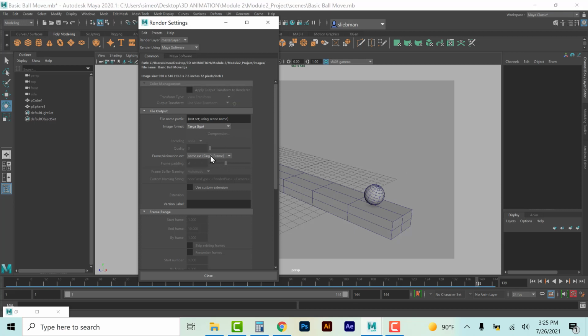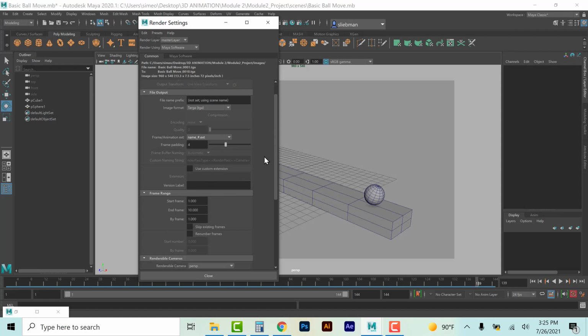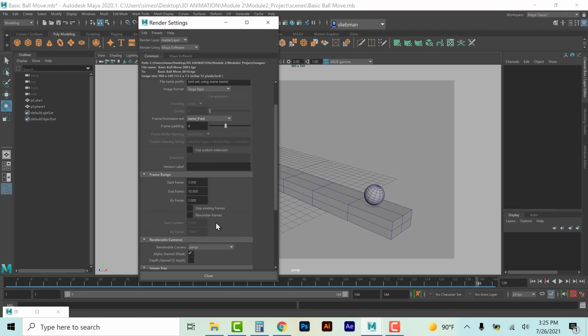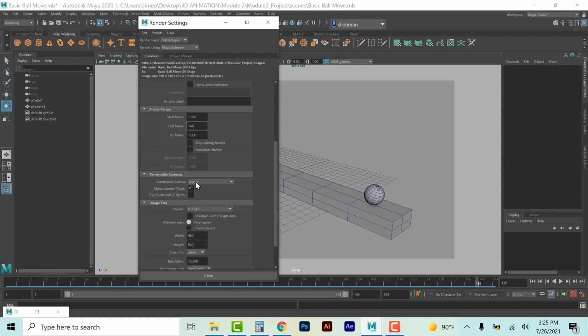Also, you can see here, this is currently set to single frame. Eventually, we want to choose the last option, which is name_number. I can scroll on down here, and you see it says start frame, end frame. Well, my example here actually stops at 144. And I can keep going, and it says, what camera am I doing? Well, I'm in the perspective camera because I have not created a custom camera yet. Eventually, in later assignments, we'll actually create a custom camera.